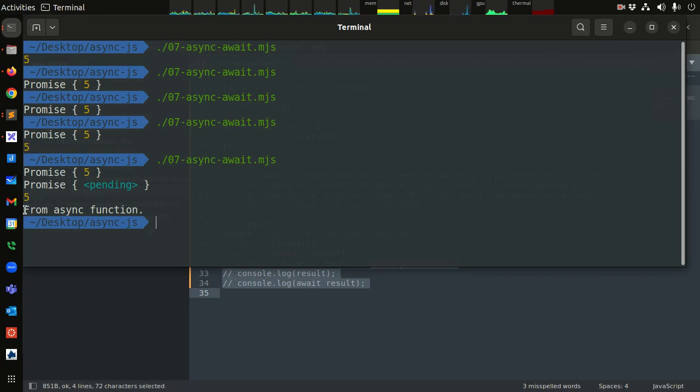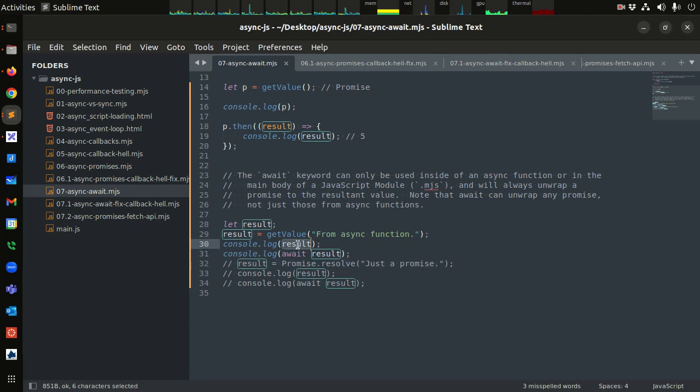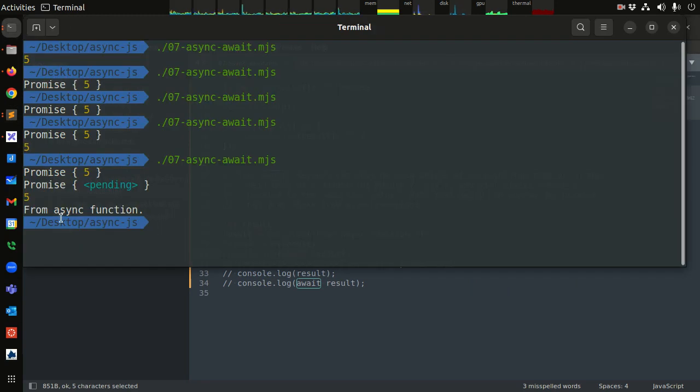Okay, so from async, we log the result and we log the await. Now here, notice what we have. It seems like it's kind of out of order. We have the original promise that had already resolved, and up here we got 5.